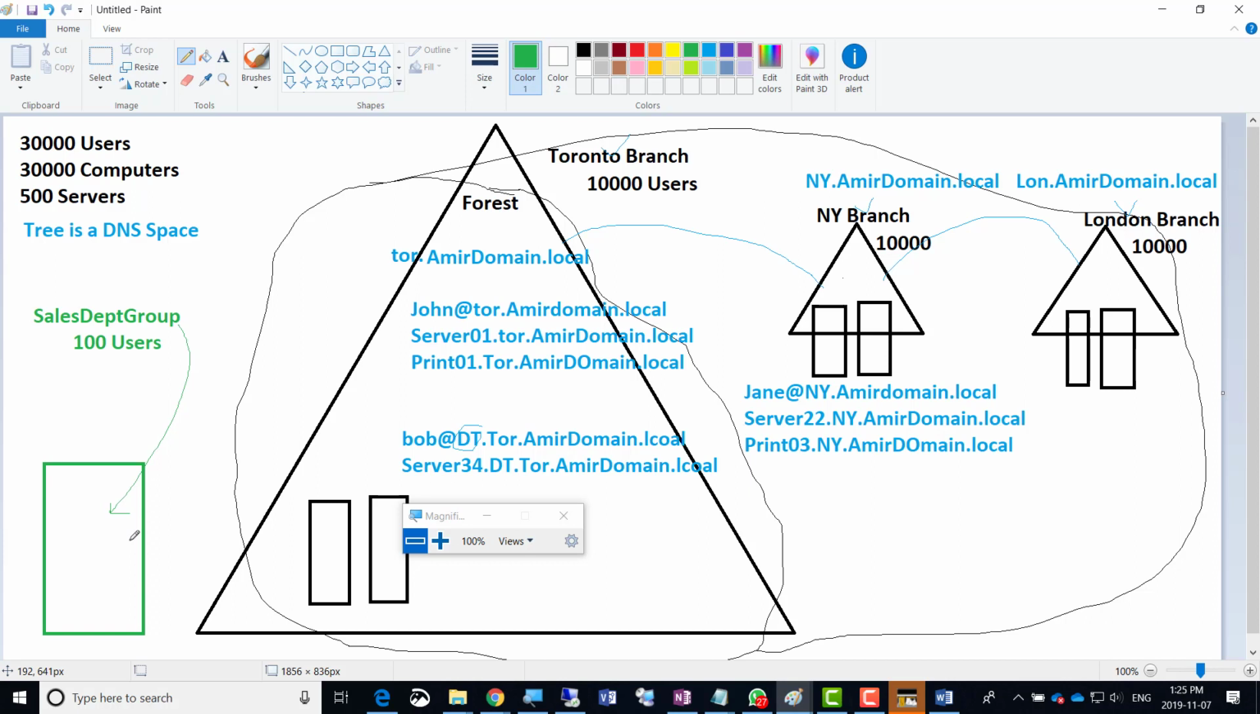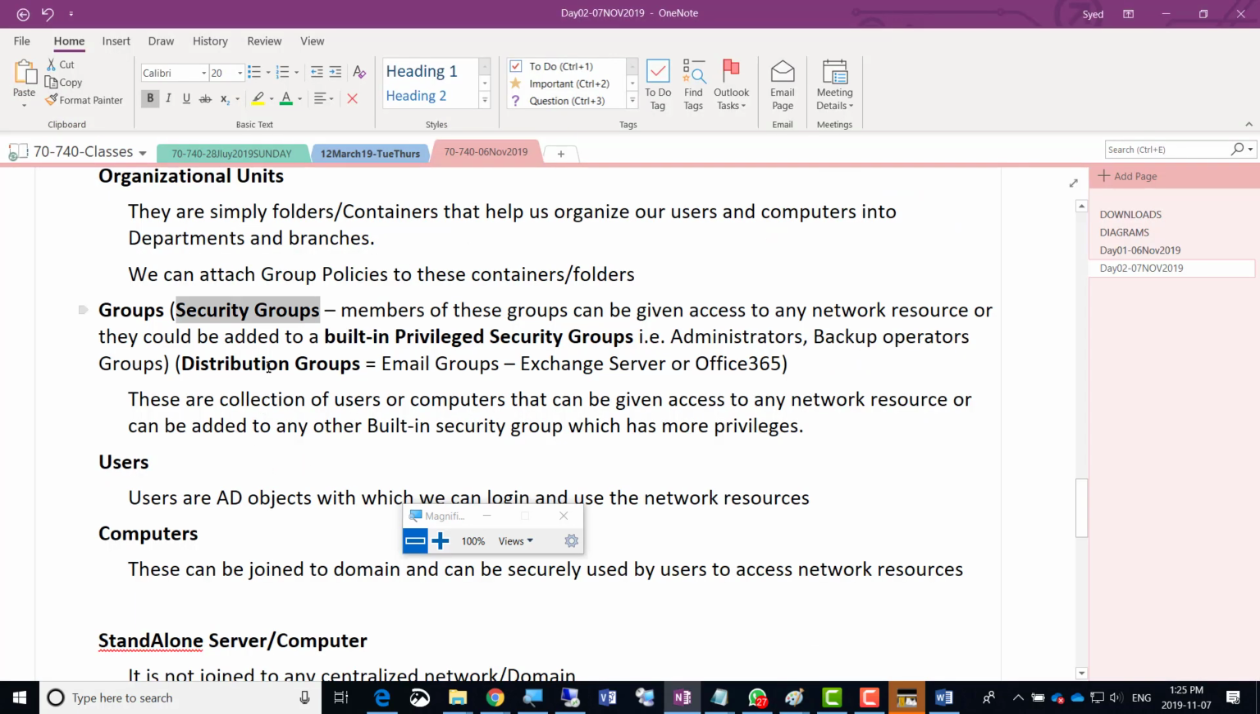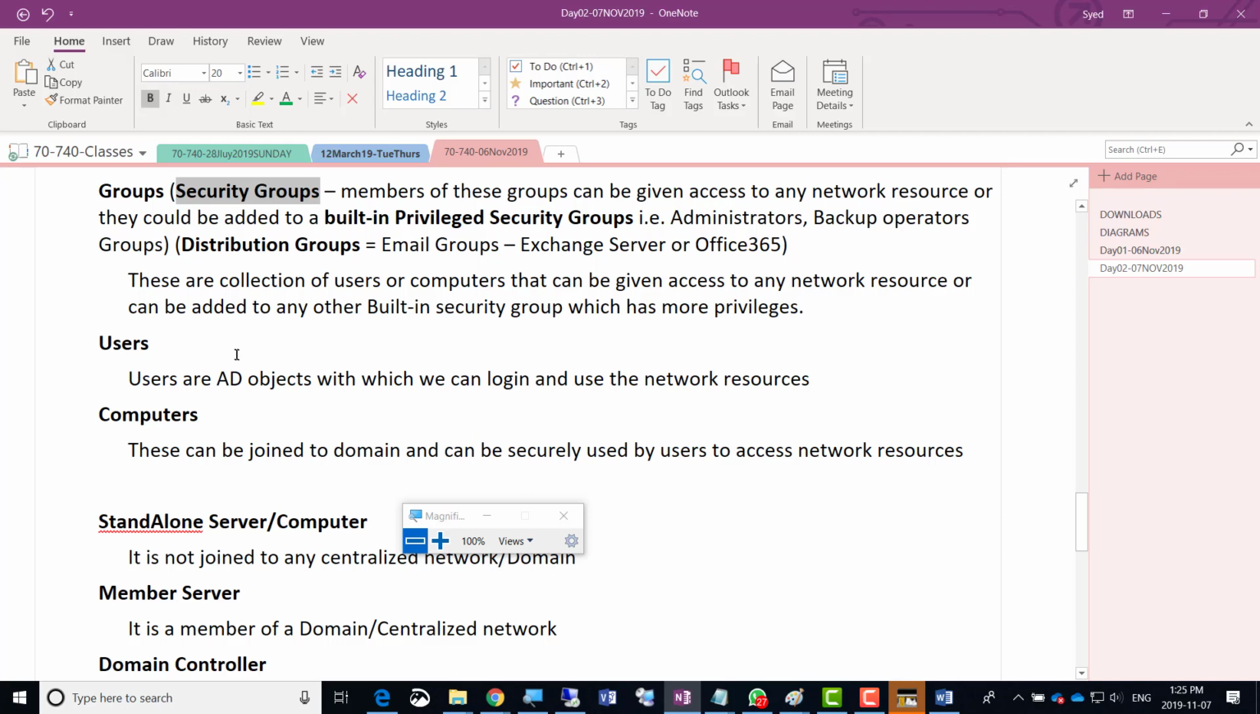Suppose 5 out of 100 need access, then just add 5 one by one. But with security groups, you can just give access to the members of the group. Any network resource, you can give access to that resource, to that group, and all the members will get that. So we understand that a security group is created, but we're going to be doing a lot of labs for that. This is just an initial introduction.